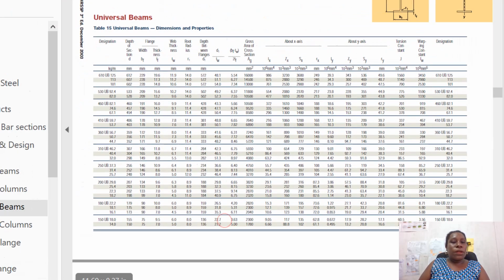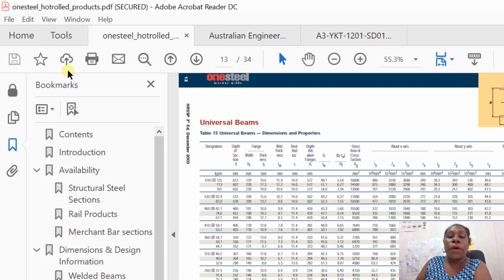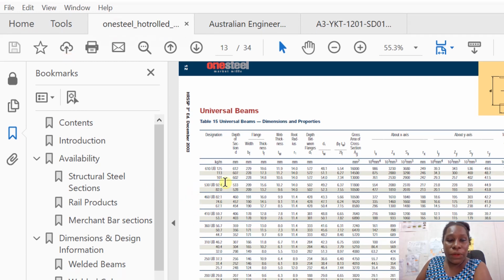Because we're trying to create a template for a universal beam or columns that we'll use inside any engineering drawing, we need to have one steel manual, or any manual that you'll use to draw, depending on the type of steel material. If it's hot rolled products, then use one manual. If it's cold formed, you use another manual, depending on the manufacturer of your steel products.